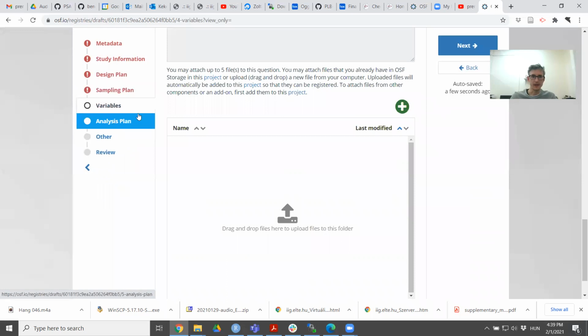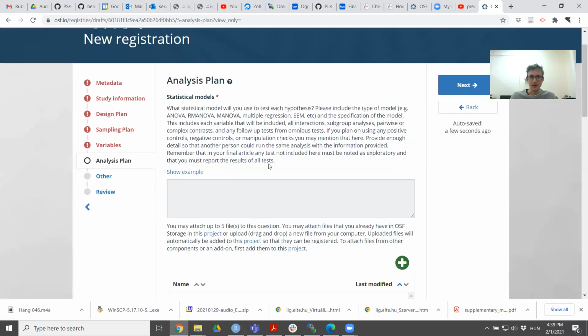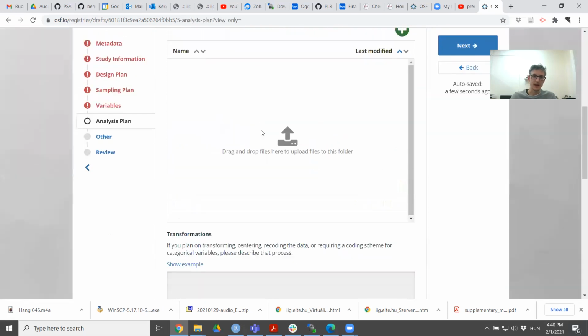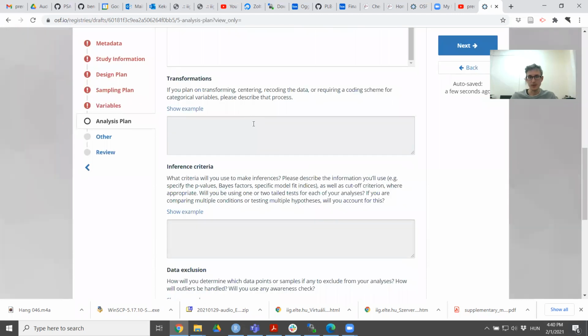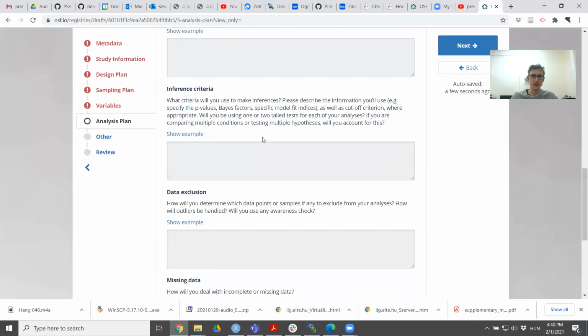You can also add information about the research plan and analysis plan. So what are the statistical tests that you intend to use in this study, and what are the data transformations that you will use on the data if it's non-normally distributed, for example, and if that's necessary in your case. What will be the criteria based on which you intend to exclude data from the data set.